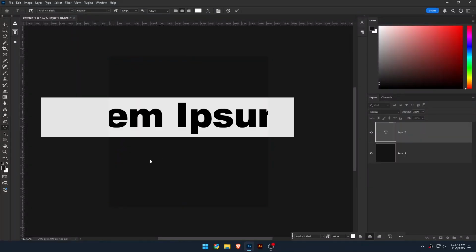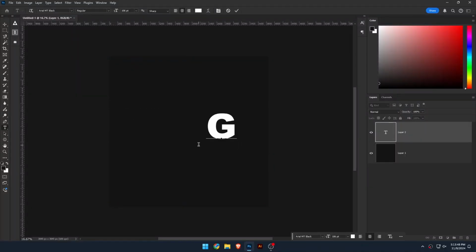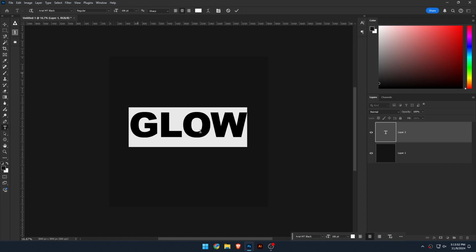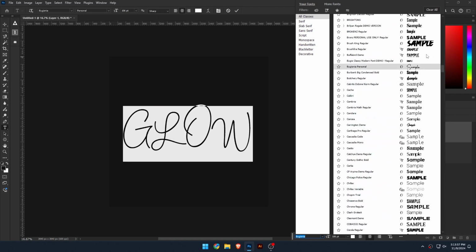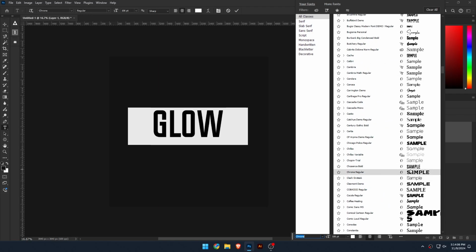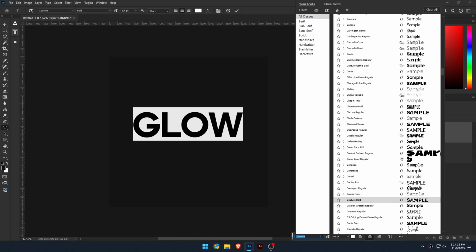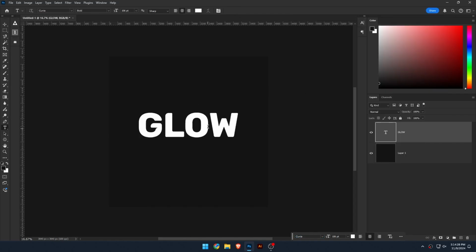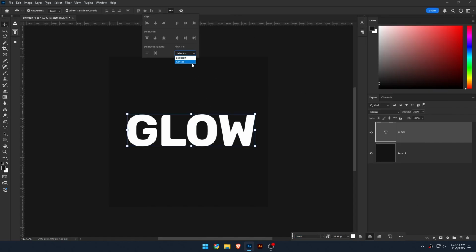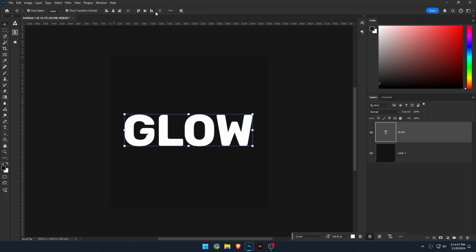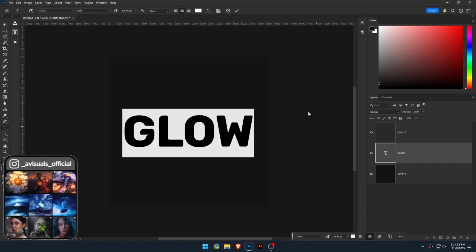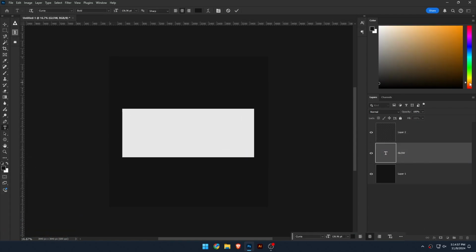Take the text tool and select your font. Choose the font which will suit on your design. I like this font, so I'm going with this one. First of all, take a new layer and change the text color. I'm going with yellow.